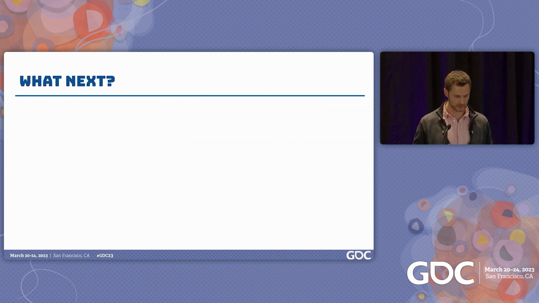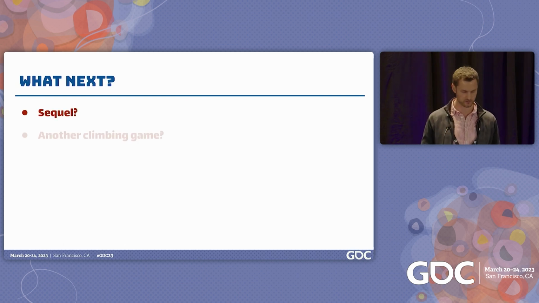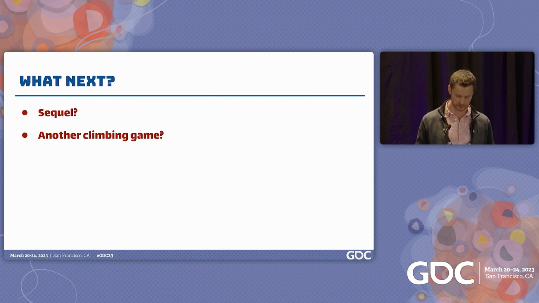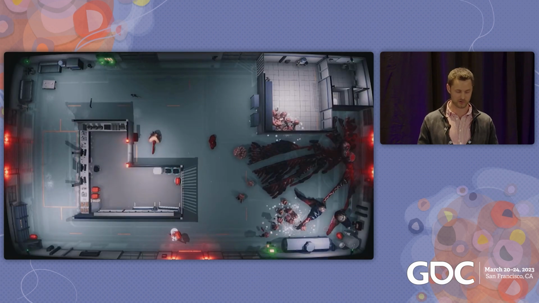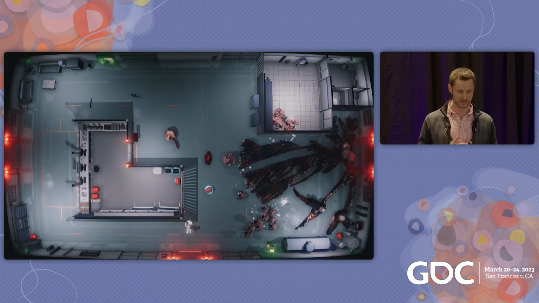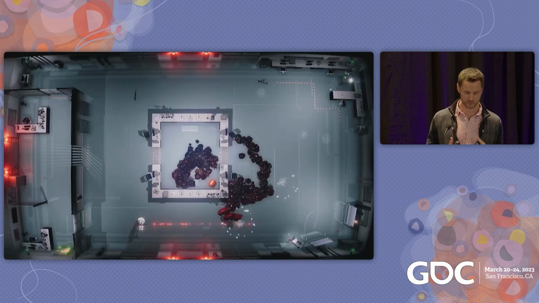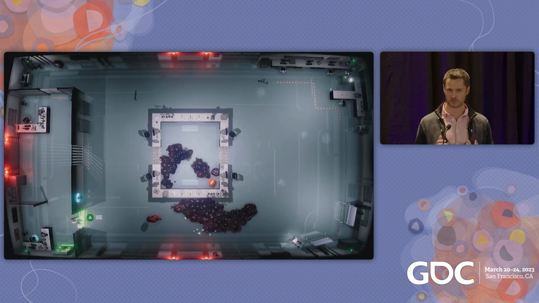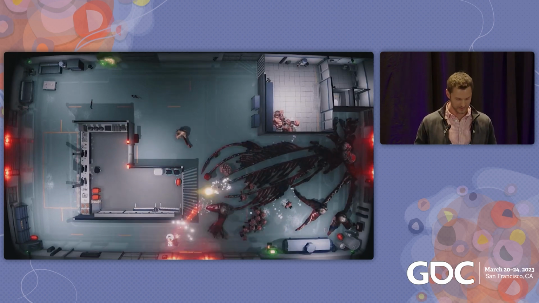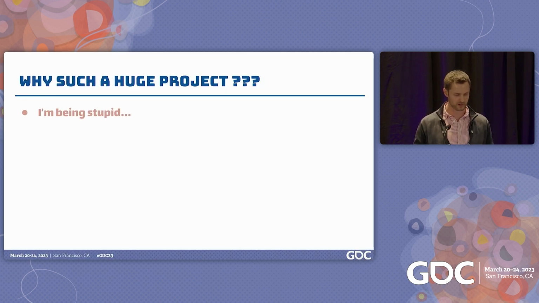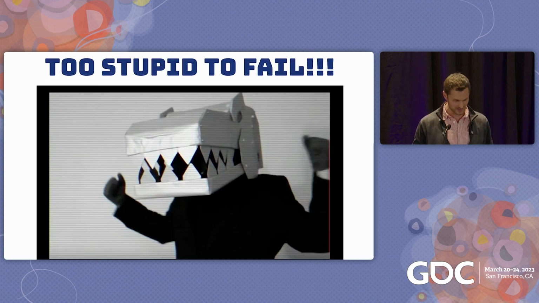Just quickly, you might wonder, what am I working on next? It makes sense to do a sequel, right? Or possibly another climbing game, another mobile game. Actually, no. I'm working on an action horror roguelike about a rapidly expanding, procedurally growing tentacle monster. And this game is way more ambitious than Hangline. I'm still doing it mostly by myself. Why am I working on such a huge project? I'm being stupid. Too stupid to fail.